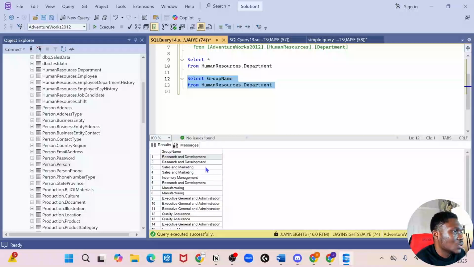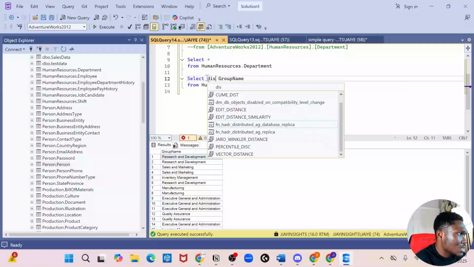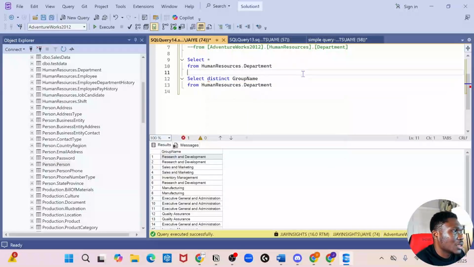I really wanted to know what the distinct group names are. Like, do we have research and development, sales and marketing? How many do we have? What are these? So all I have to do is come here and type distinct. Put a space, distinct, and make sure you spell it correctly, because sometimes people think they are spelling distinct and do not put the N. It does happen to me.